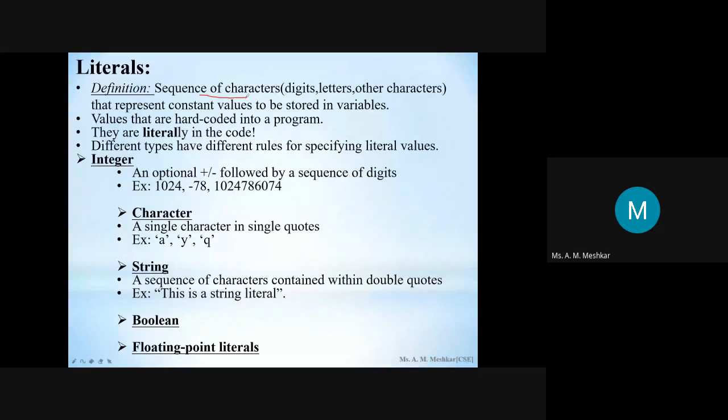Literals mean the sequence of characters representing constant values in the program code. They are stored as they are inside the memory location. If suppose this is your memory, then at some address xyz, you will be storing the literal value. So this is stored as it is, maybe a sequence of characters or a sequence of digits. Depending on that, there are five types of literals: integer literal, character literal, string literal, boolean literal, and floating point literal.